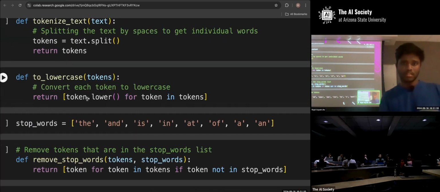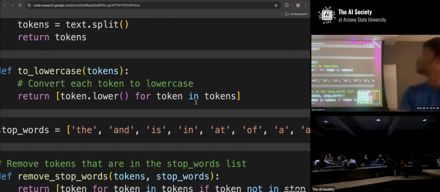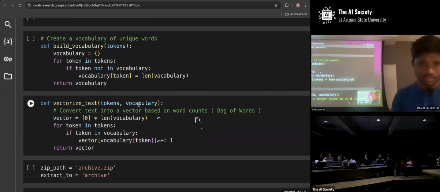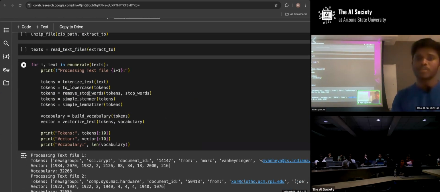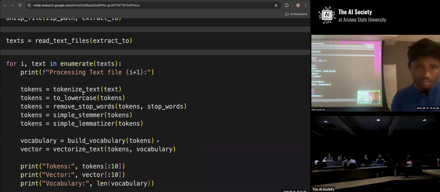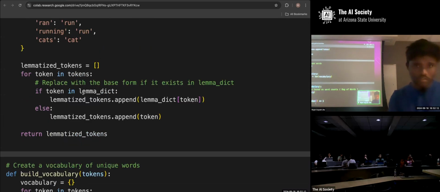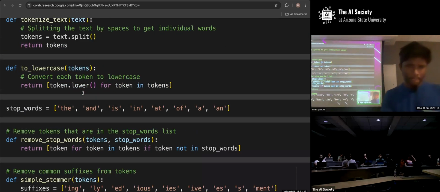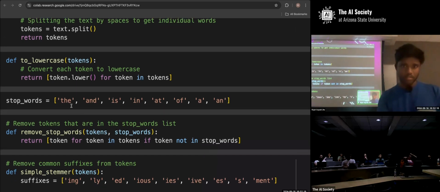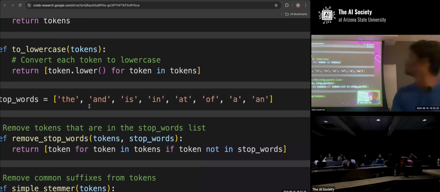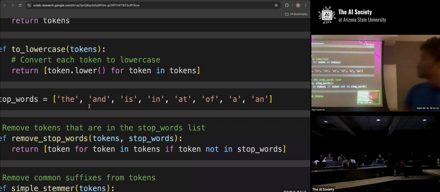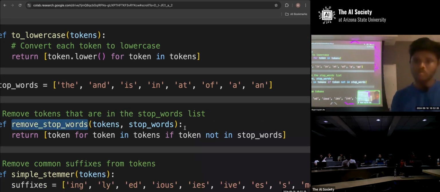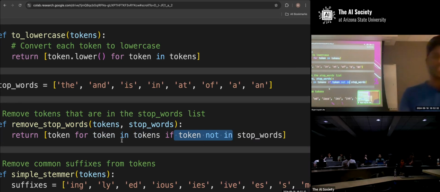Here we are just using a for loop to lowercase and return the values. Then we'll be removing the stop words. In this example, we just took some stop words: the, and, is, in, at, often, and. We are using this function to remove the words. If it's not a stop word, we return the token, and then we return it in the remove stop words function.